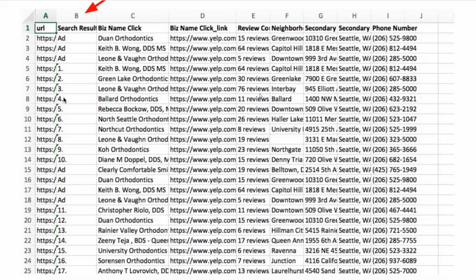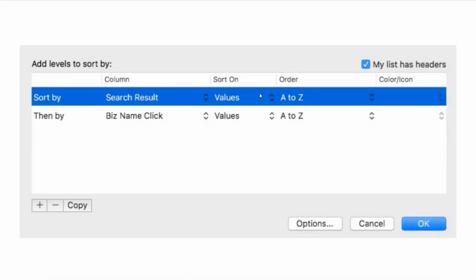What we want to do is group all of the businesses that are paying for ads together. So for the best results, when you are sorting, sort by the search result column first, then by the business name click. This will group the businesses together.